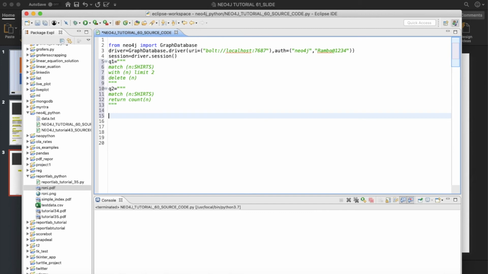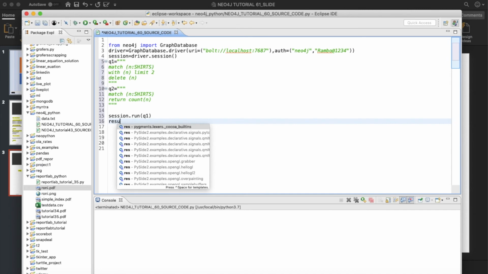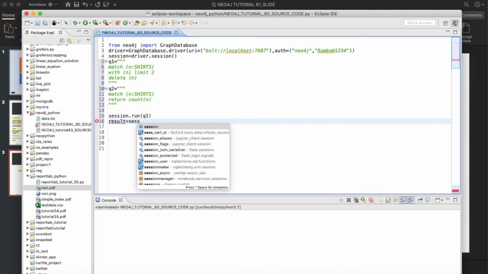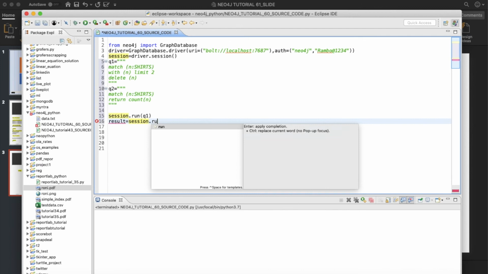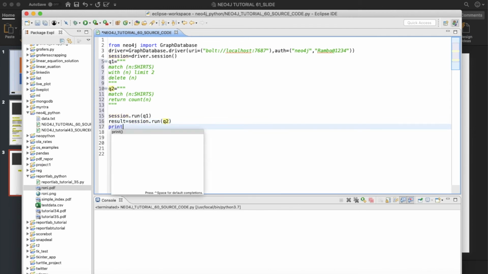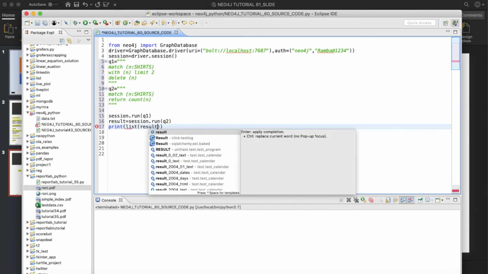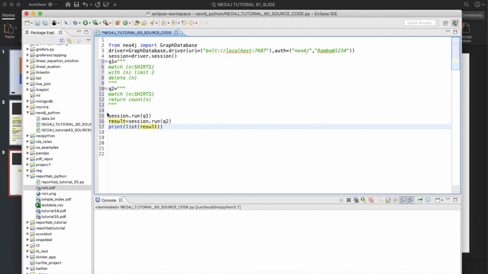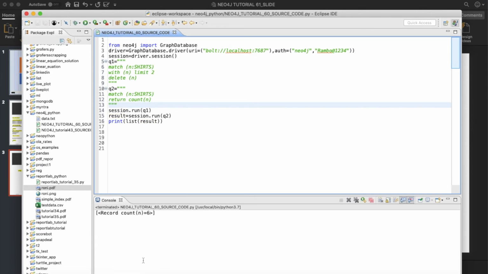So now what will happen, session dot run will run first the q1, and after that we'll run result equals session dot run, and we'll run q2. Okay, and we'll print list of result. So this will return 6, like count is 6, something like that. Okay, so let's run this thing first. So whatever we are expecting, this is working fine.